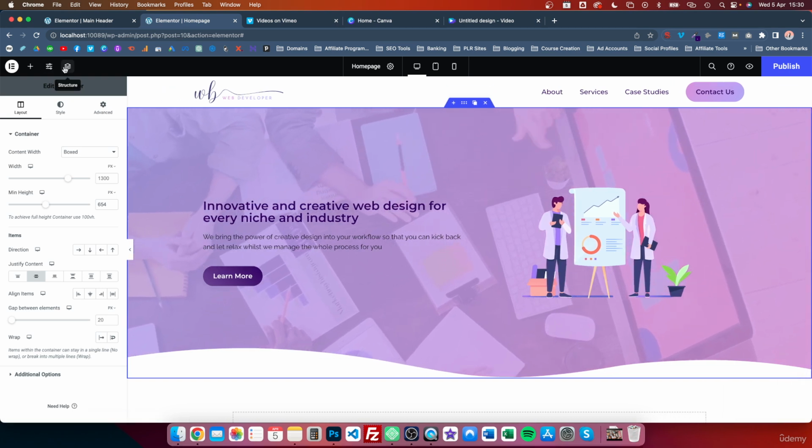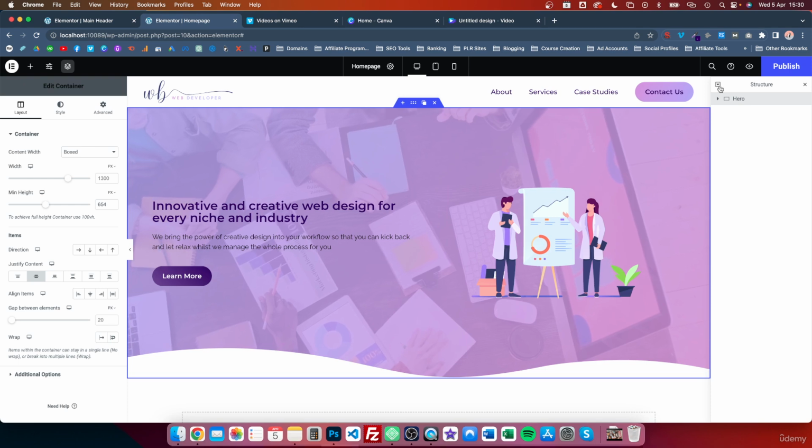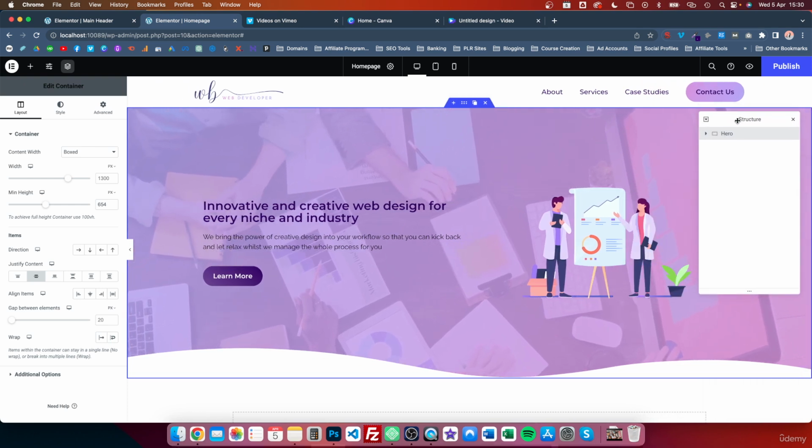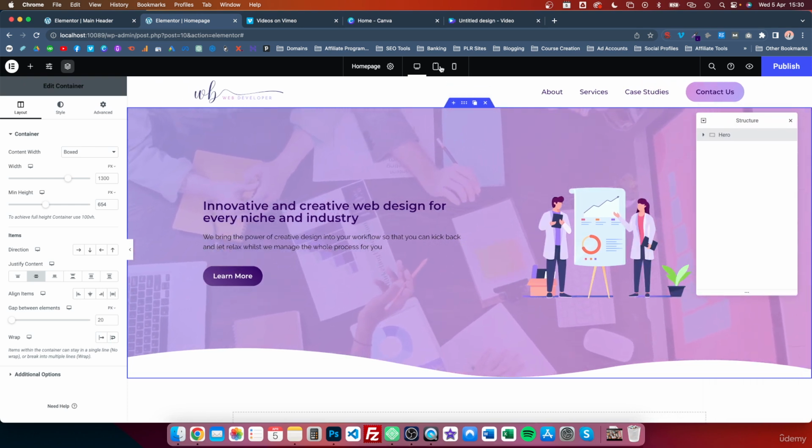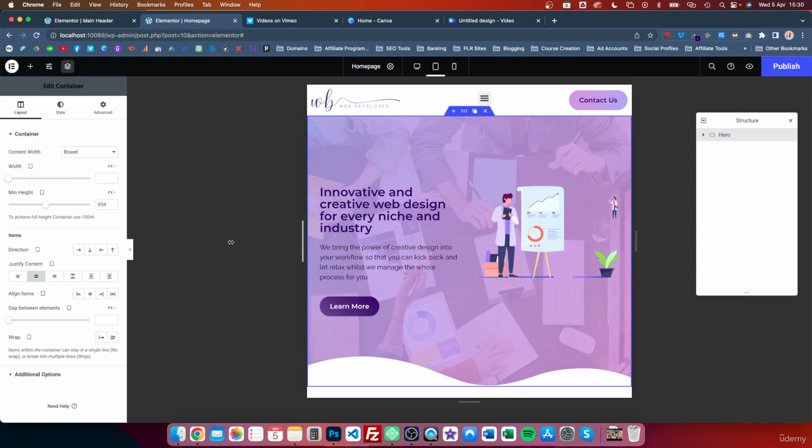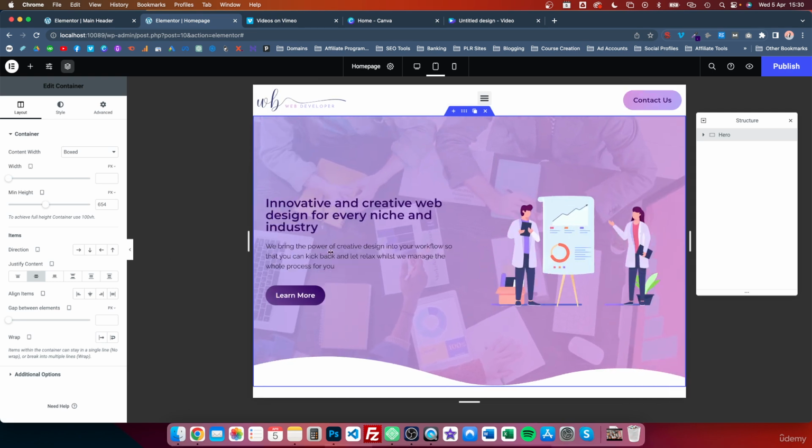Why is that attached? That's annoying. Won't let me... there we go. So detach that from that. We can also check this for responsiveness, so how it looks on mobile, on tablet, sorry.